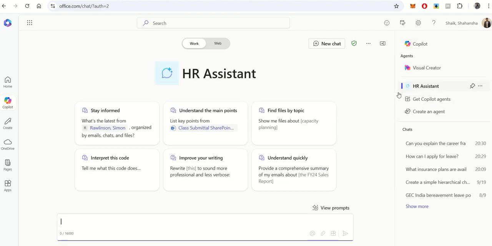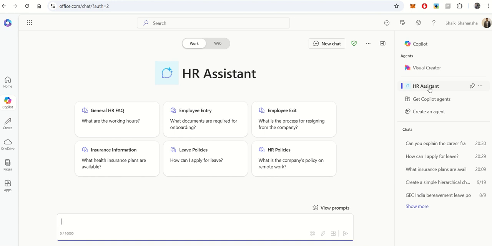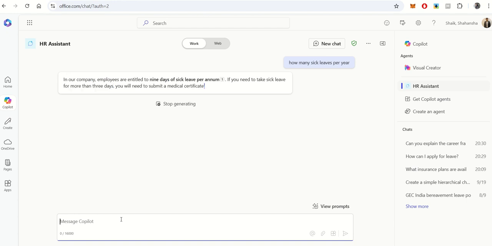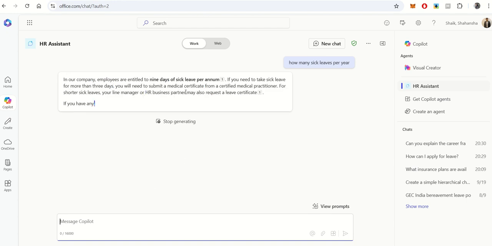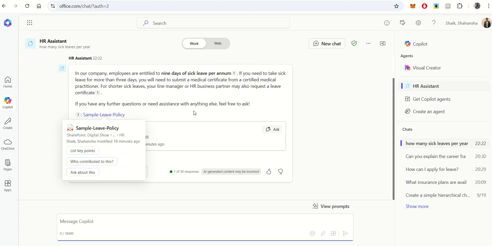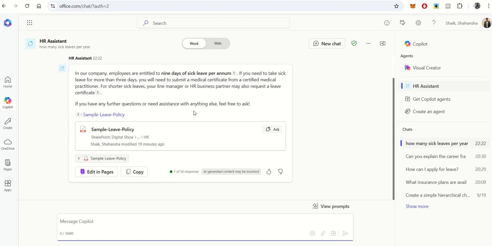So when you see HR assistant, this HR assistant is available right now. So this is also available within Teams Copilot as well. So you see HR assistant, so it works directly out of the box there as well. Now you ask, how many sick leaves per year. I'm asking a question and it will go ahead and see if it is available. There are 9 sick leaves per year. So that is how it is going to give me the link as well. So this is really, really great.